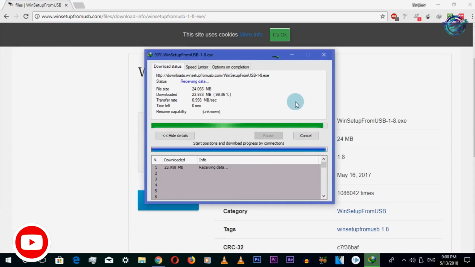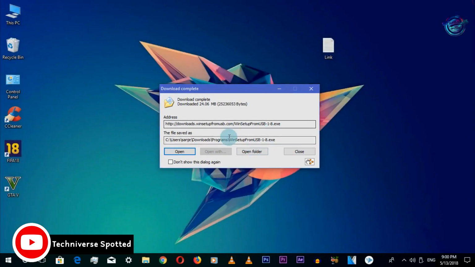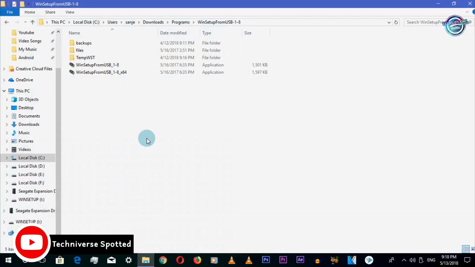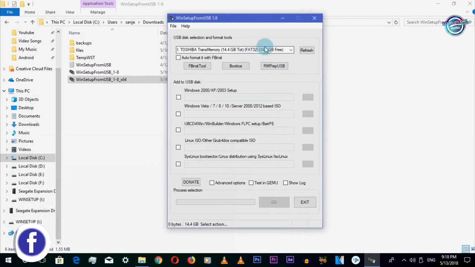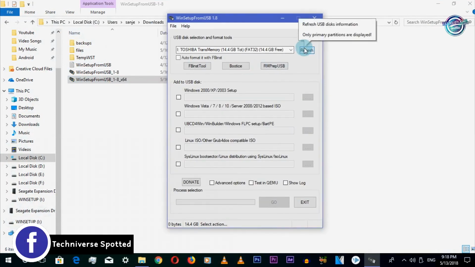After downloading, you need to connect the flash drive to your computer. It will work without any installation. Open WinSetupFromUSB. Open the 32-bit or 64-bit version according to your operating system. Make sure your flash drive is listed. Click refresh if it is not there in the list.